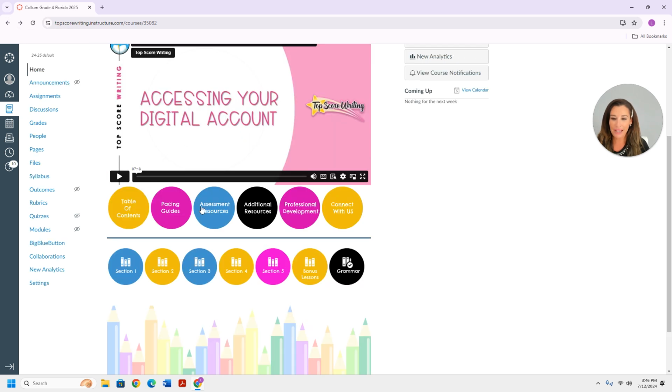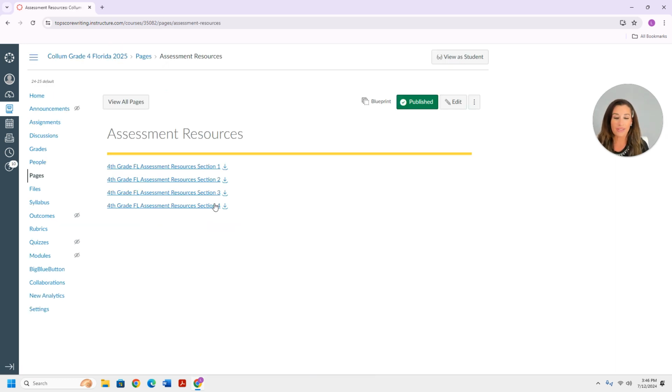Okay, if we go back, you're going to see assessment resources. This is one of the most crucial bubbles on this page because these are the resources that are going to help with tracking and knowing the strengths and weaknesses of all of your students. So if you click on assessment resources, we have assessment resources for every genre. Okay, so every section is a different genre.